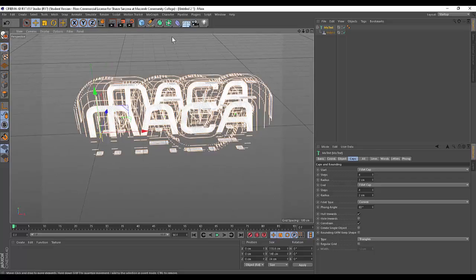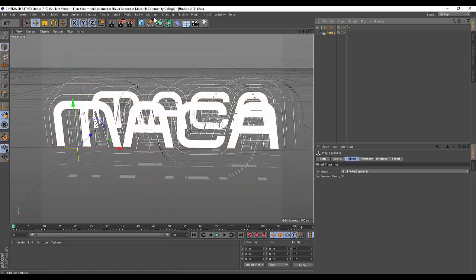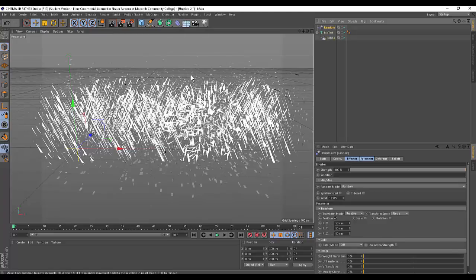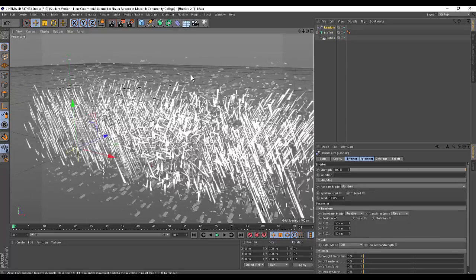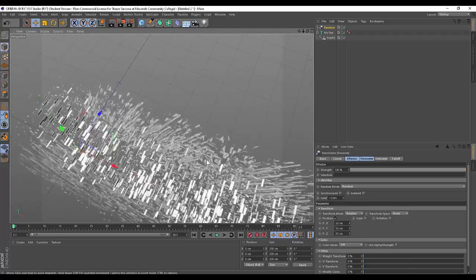Alright, so what I want to do now is add a little bit of randomness to it. So I'm going to click on the poly effects, go up to MoGraph, and under the effector, these are all things that will affect what that poly effects does. Inside here, there's one called random, and you'll see that it goes bananas. So that's pretty sweet how it does that.